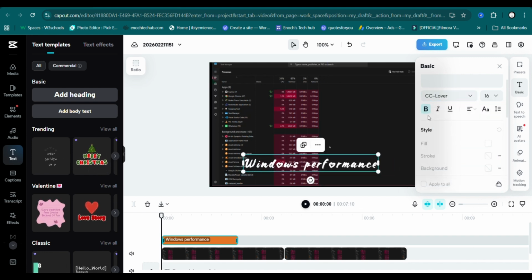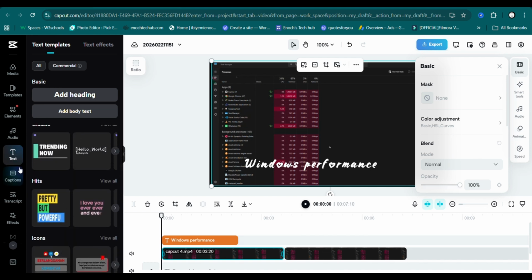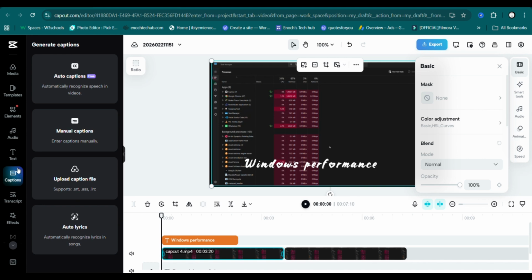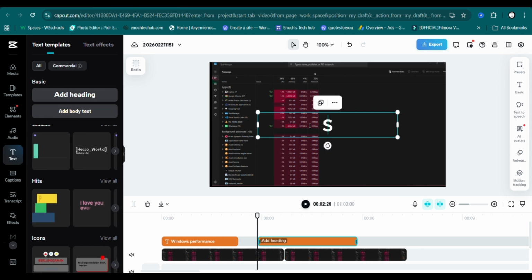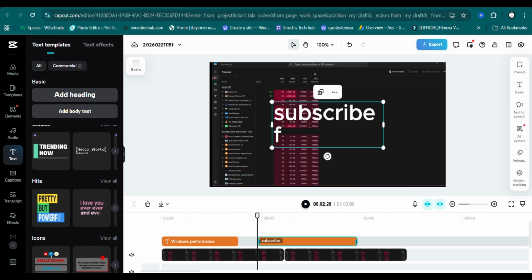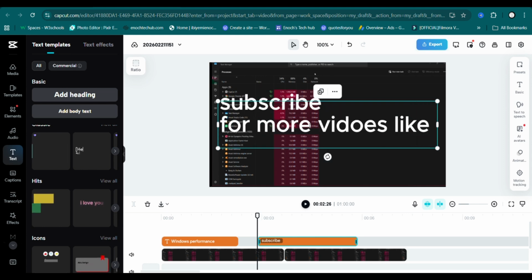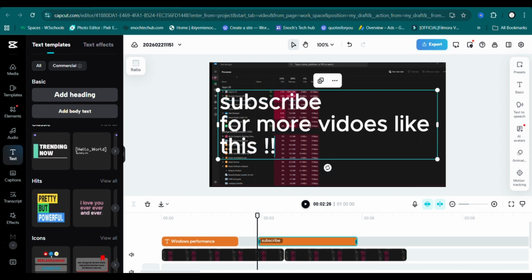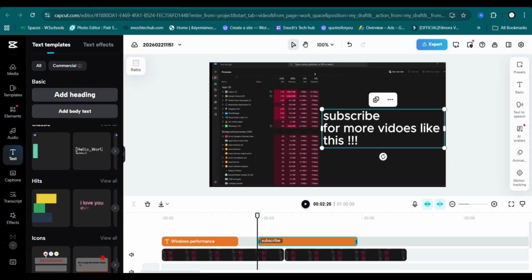If CapCut refuses to install, your PC may be missing updates. Open Settings. Go to Windows Update. Click Check for Updates and install everything. Then restart your computer and try again. If the app is lagging, close other programs and make sure your computer has at least 4 GB RAM. For best performance, your PC should have Windows 10 or Windows 11, 4 GB RAM minimum, and about 2 GB free storage.